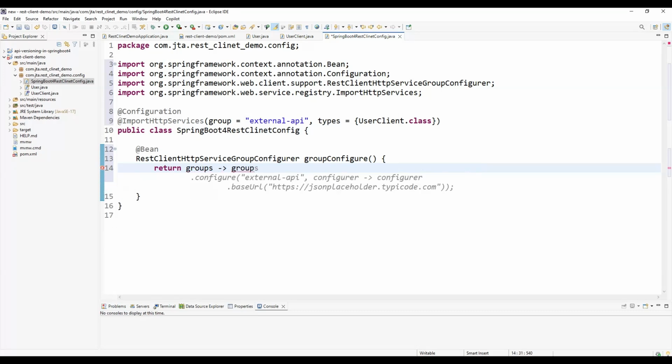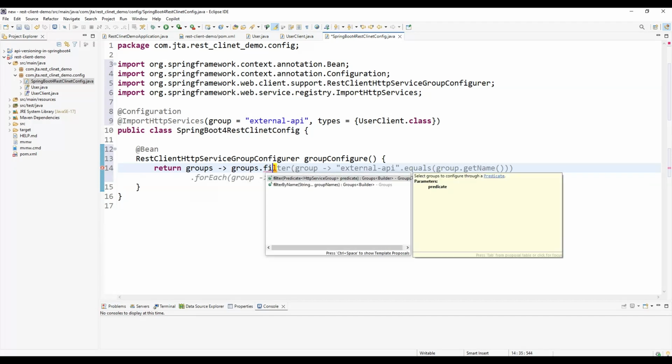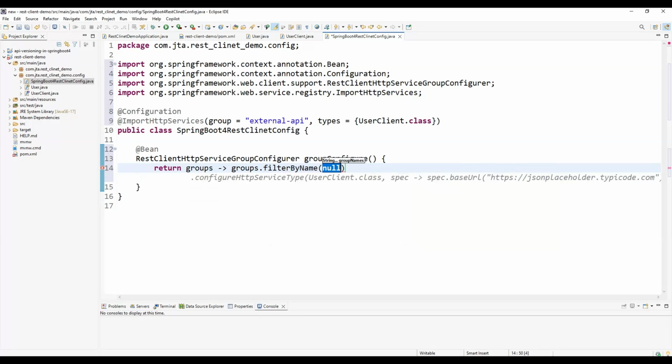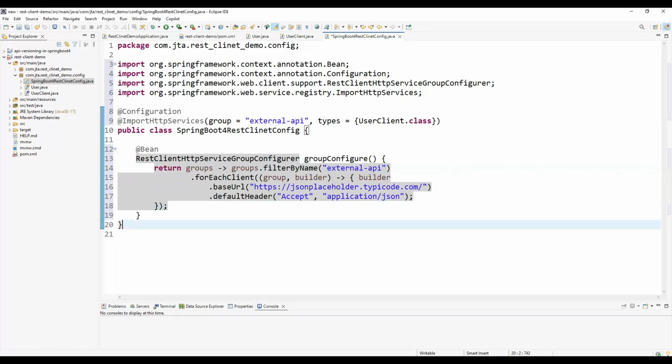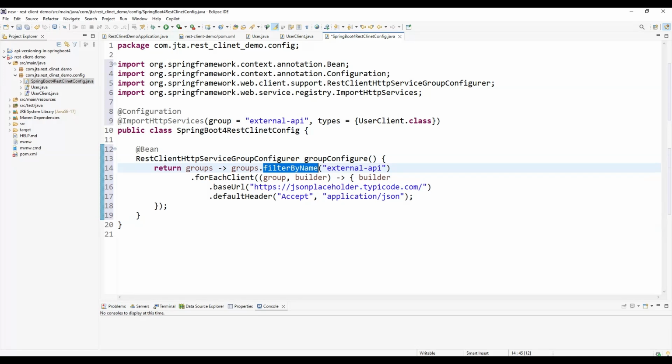Group dot, here we can write something like filter by name. Then we need to define the base URL and what kind of default URL it supports. Like filter by name, this one. Then for each client we need to define the builder, and then this is the base URL and this is the default header. That's it, that is what we are going to define over here. So that's all about the configurations.